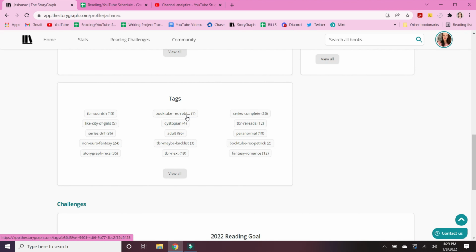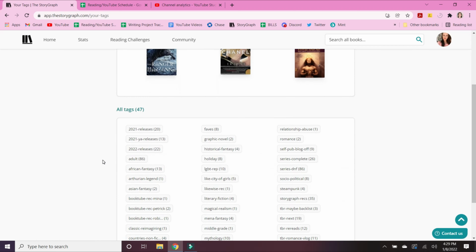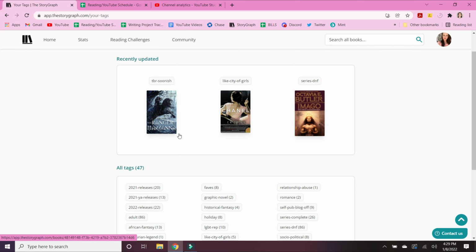So tags. When I imported from Goodreads, tags did not import, but I am 99.9% sure that they do now. So any custom shelves that you have in Goodreads will automatically import as tags here, is my understanding. And it works the same way. It's essentially your custom shelves. So I have a bunch.